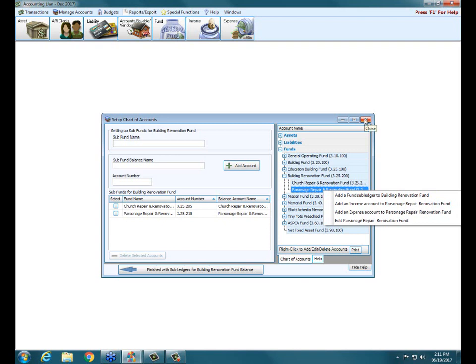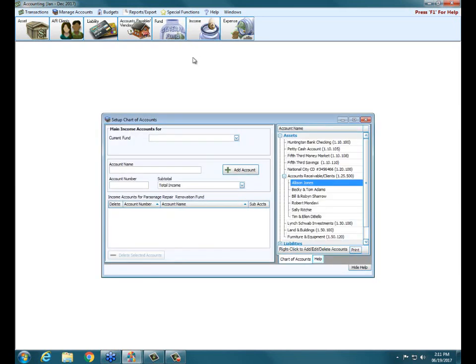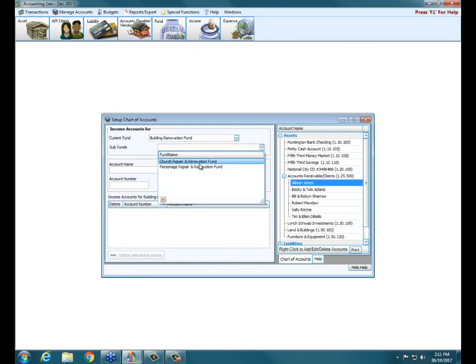But let me go ahead and do what the book is showing. I'm going to stick with the book. I could also go up to Manage Accounts, Accounts Plus Minus, and then click on Income to make my income account. When I go this route, the first thing I have to do is choose the fund that this income account will be linked to. So I'm going to choose my building renovation fund, and it sees automatically that's a fund with sub-funds, and it's not going to let me link an income or expense to the main parent fund. So it automatically is showing me those sub-funds.